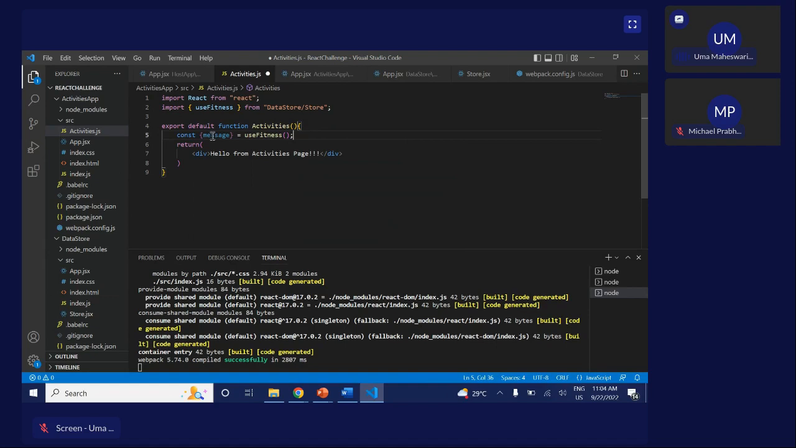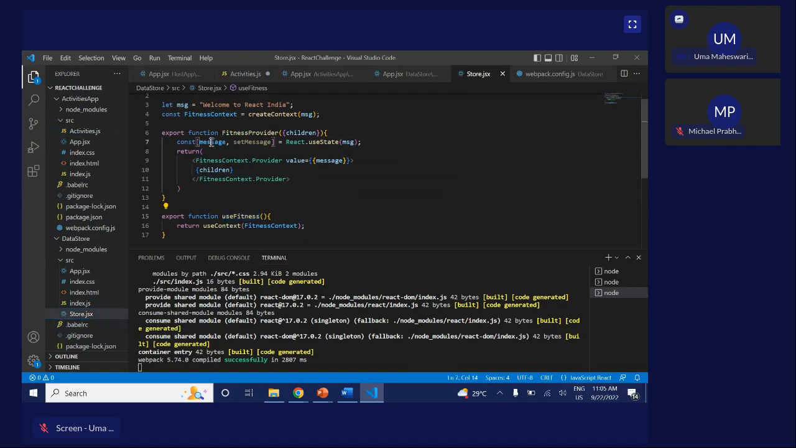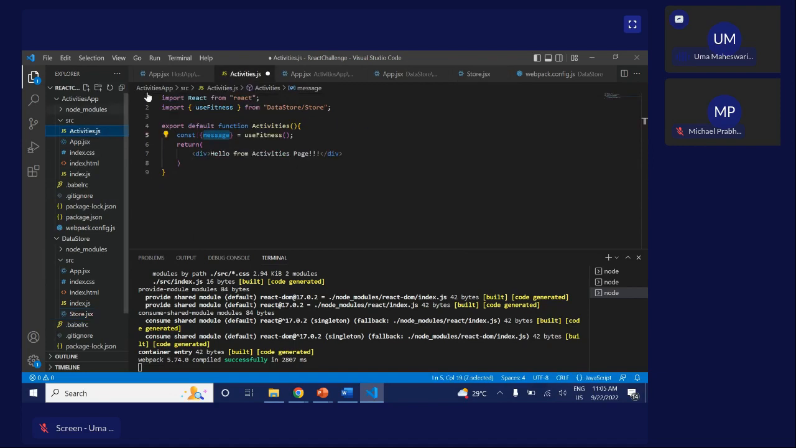This variable is nothing but the state variable we defined inside the store.jsx, which we are passing inside this value attribute. So we are accessing this inside the activities.js file. To access that, I'm importing the useFitness function from the data store, and then I'm destructuring that message, and then I can make use of it inside the development.